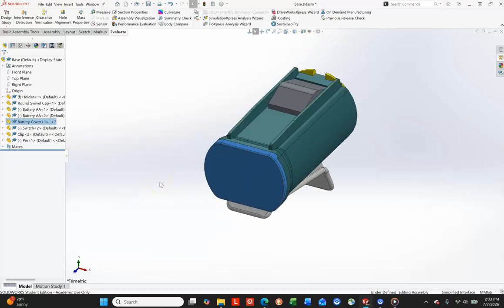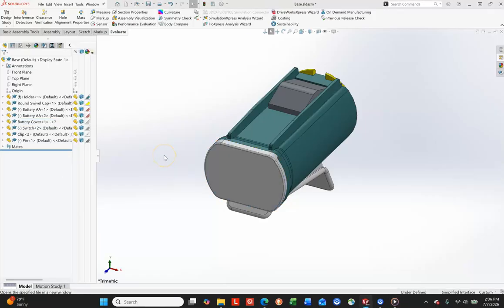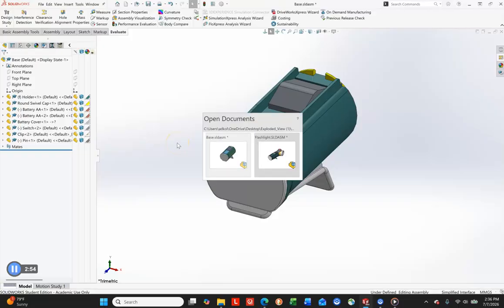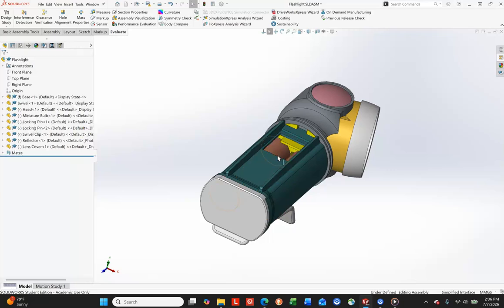Now to get back to the whole assembly again. So if I hit my control key and my tab key at the same time, I get this open documents, and I can come up here and I can click on the flashlight, and I can come back to my part. Now, when I clicked on that, it looks like I also hid something, and we can look.